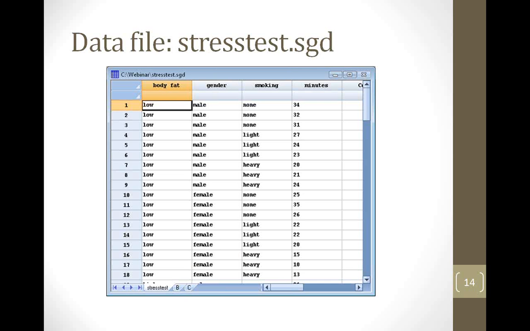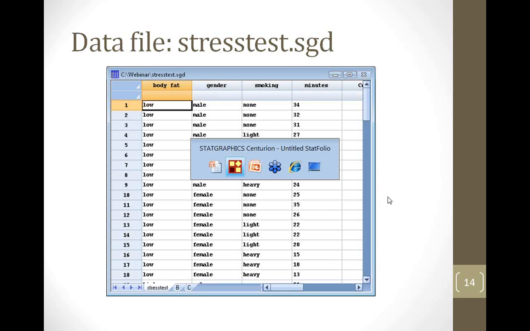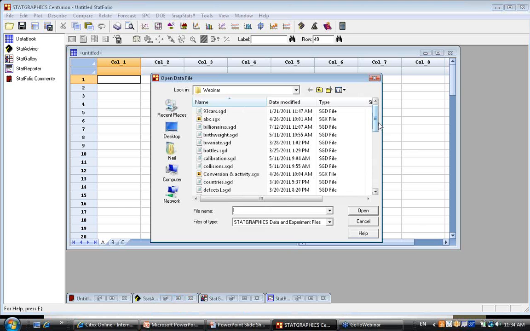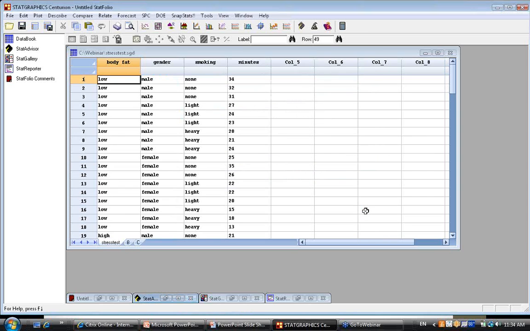The data file, which I've saved and put out on the web for you, is in a file called stresstest.sgd, which has columns for body fat, gender, smoking, and a final column for the response, minutes. Okay? Well, let's go back to Statgraphics now and call up that particular data file. It's a file called stresstest. Here it is. And you can see it's body fat, gender, and smoking.